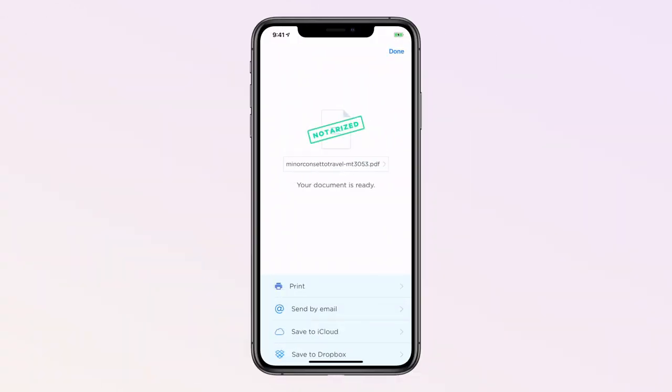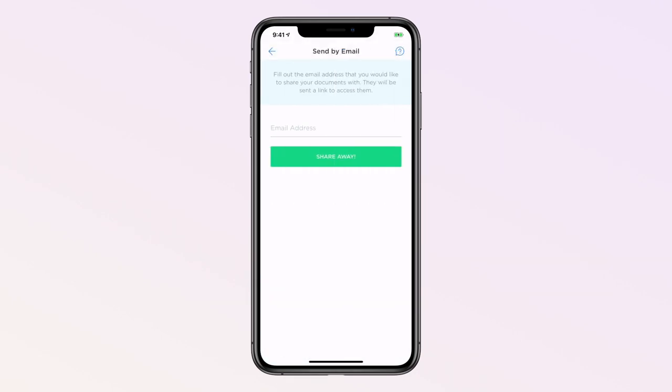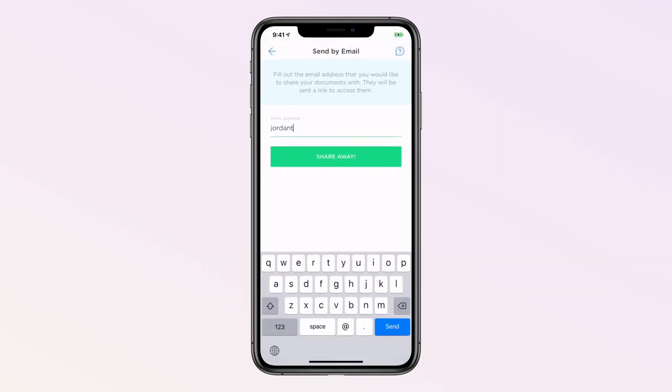The signer can now send the notarized document to its intended recipient. A transaction which would previously have taken hours has been completed in minutes.